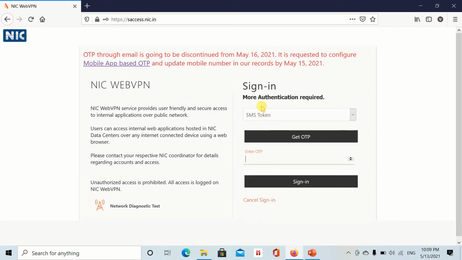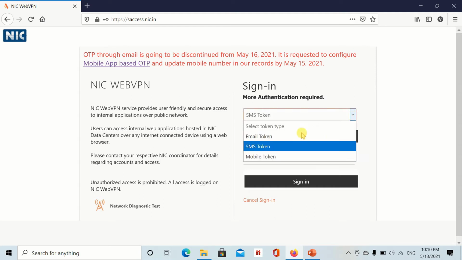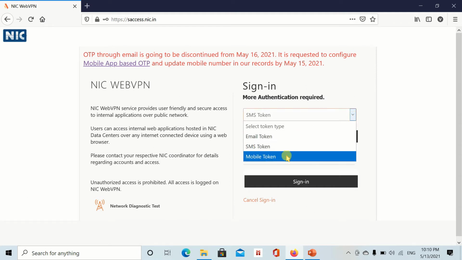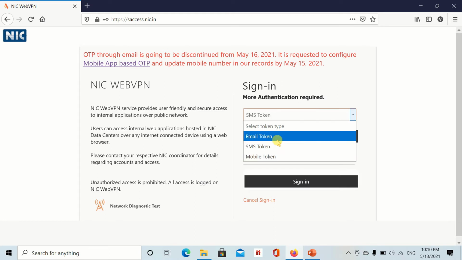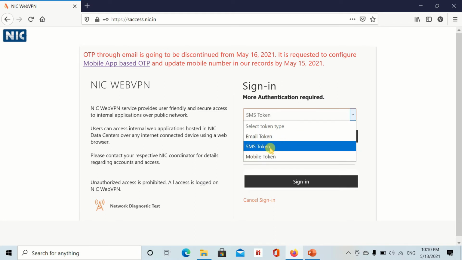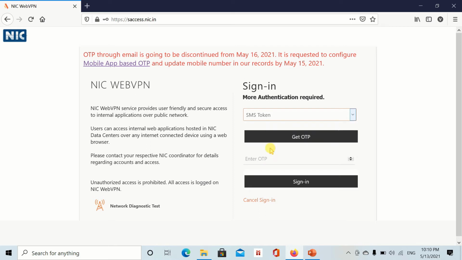If you see here under sign in, there is one drop down box: email token, SMS token, mobile token. So here you can select any one of these. I am selecting SMS token. Then I am clicking on get OTP.